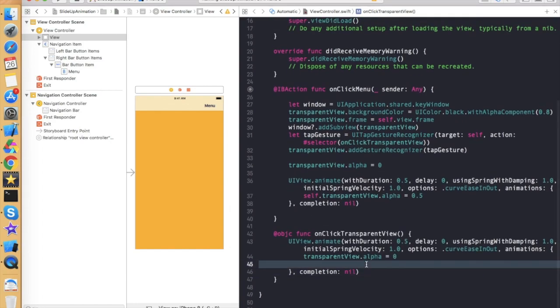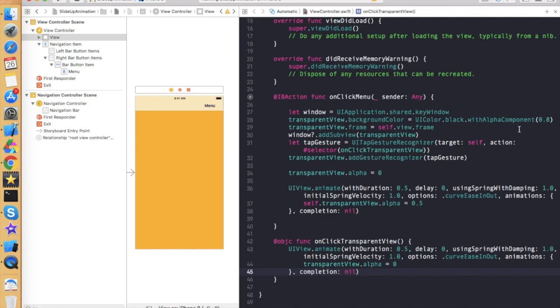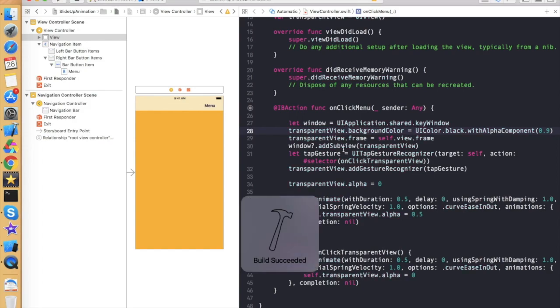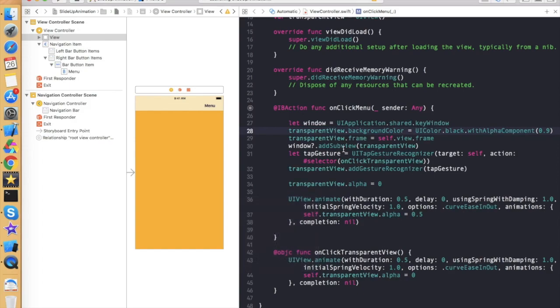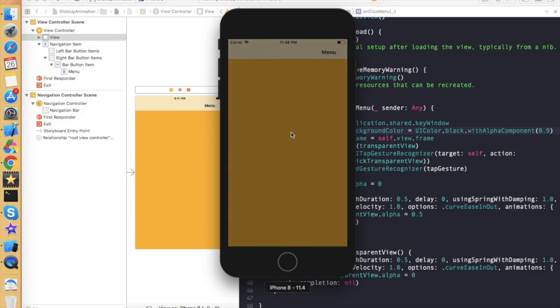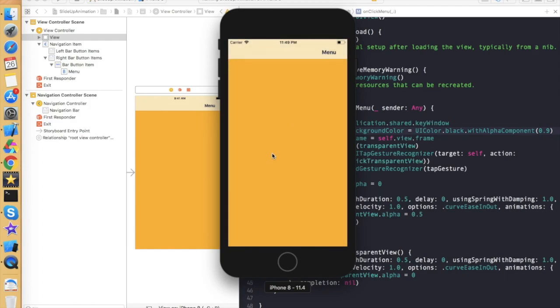So we are done now, and it is not looking very cool, so let's make it 0.9 again, and we need to define self over here. Yeah, now let's check and see whether we are able to get this transparent view or not. So we are able to get this transparent view with the proper animation. Now we need to add the table view on this transparent view to get it to work properly.